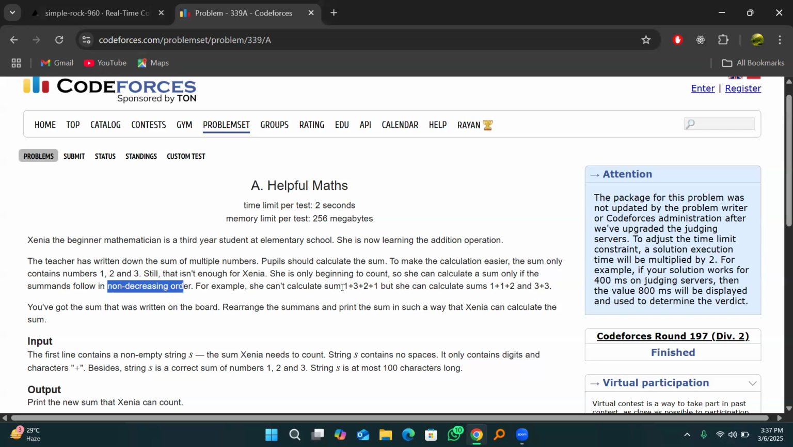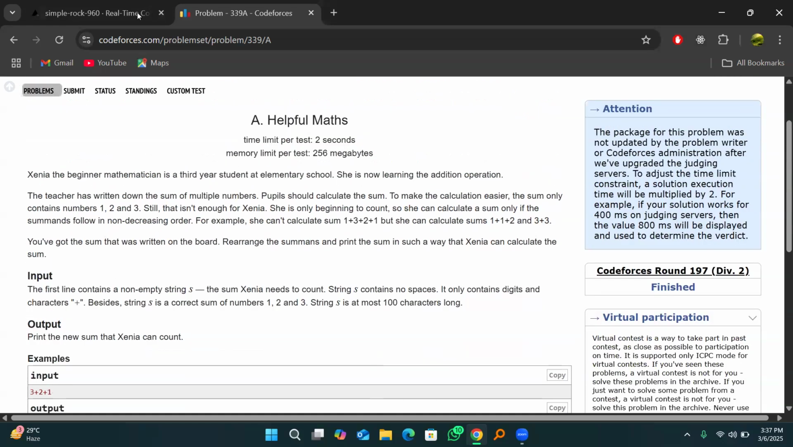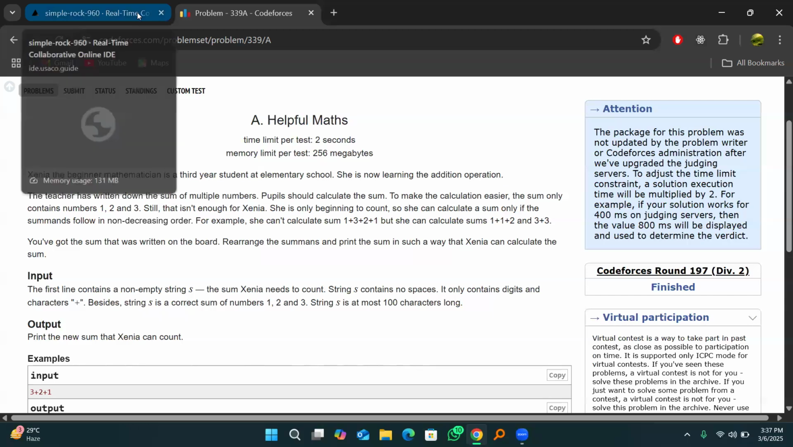For example, let's say we are given 1 plus 3 plus 2 plus 1. If we rearrange this in non-decreasing order, the answer will be 1 plus 1 plus 2 plus 3. As another example, the input is 3 plus 2 plus 1, and the output should be 1 plus 2 plus 3. So let's get implementing.